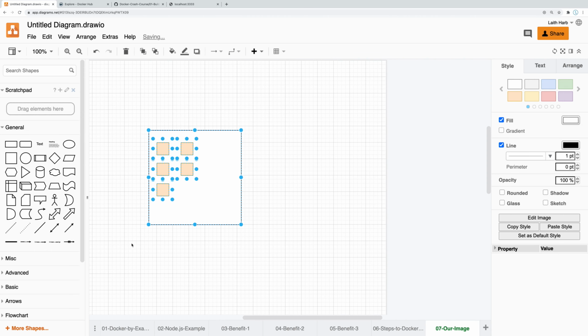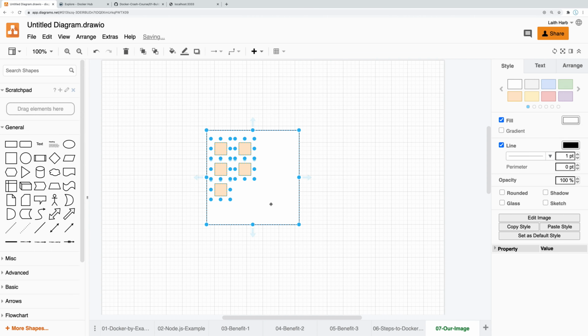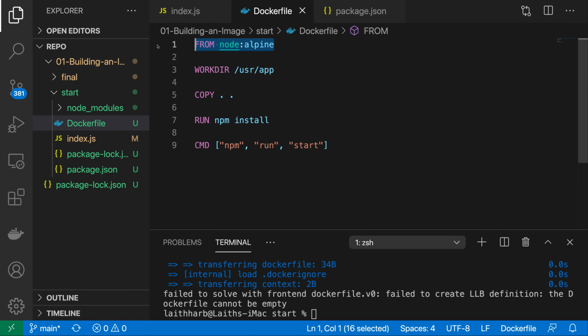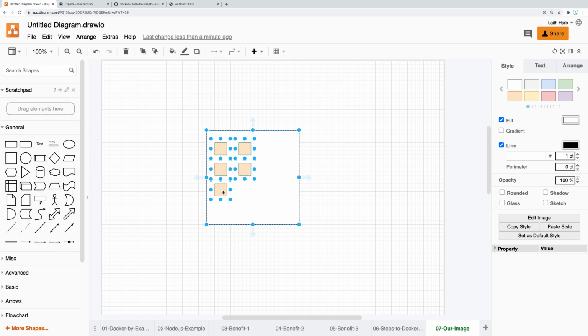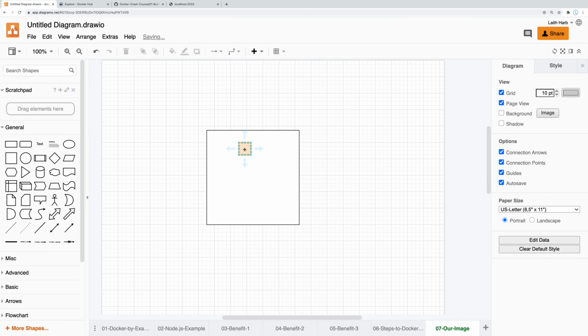So let's go about explaining exactly what is going on, and we are going to start with this command right over here. What is this command? From node alpine. What does this mean? Well, when we say from node alpine, essentially what we are trying to say is we want to specify a base image. So let's go back over here. We basically don't want to start from scratch. We want to start off with some sort of base image with files and folders and dependencies within it.